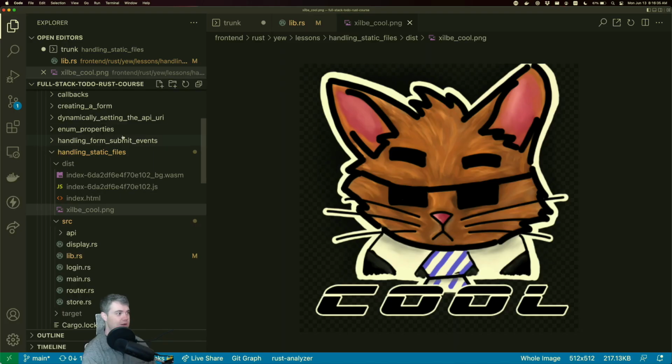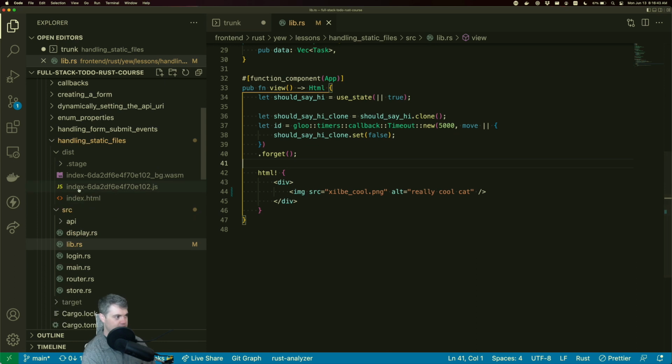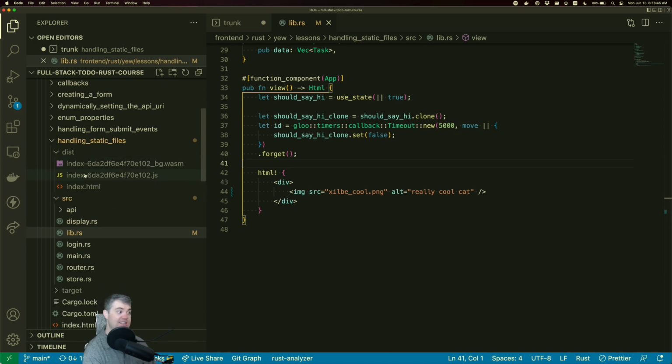All right, so the problem here though is I have it in dist, but if I make any changes and I hit save, it's gone. The entire content of the dist folder gets blown away and recreated every time that we hit save. Now, we could make a change to the trunk config to not do that and keep everything in there and just overwrite files with the same names, but I don't really like that idea.